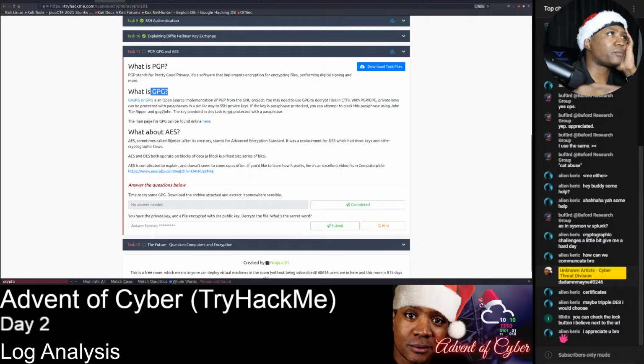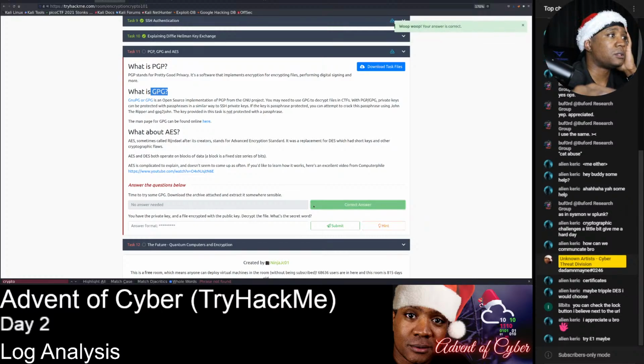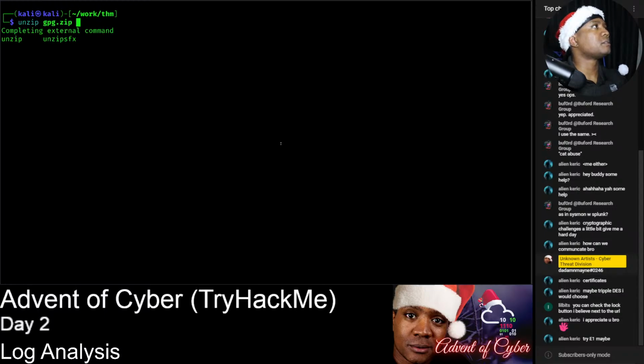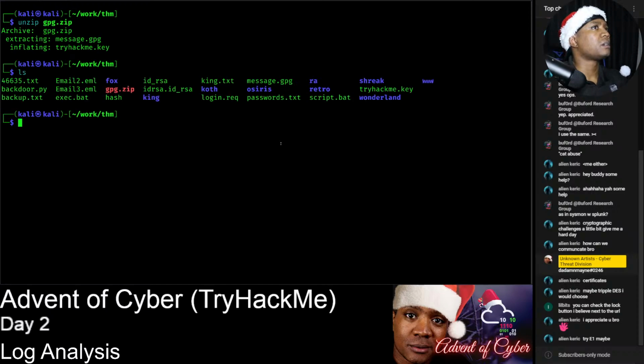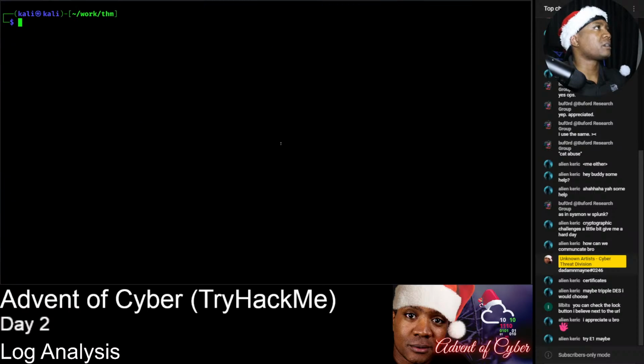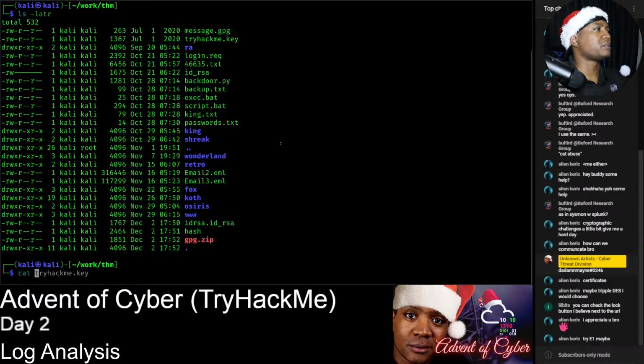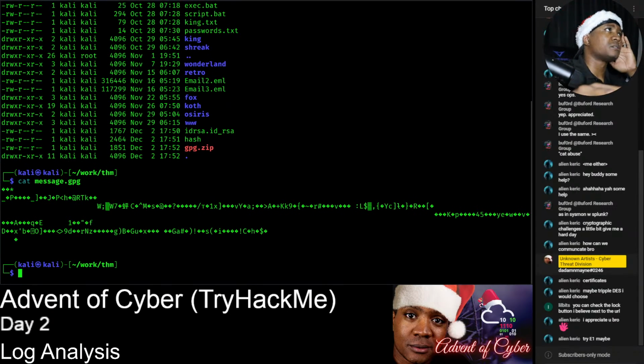Pretty good privacy. I never heard of that one. What? You have the private key in a file encrypted with the public key. How do I do that? Now this I don't know how to do. You have the private key. Let me see what kind of file it is. Unzip. Okay. Cat, TryHackMe key. Okay, that's a regular key. And then what was the other thing? Message GPT, like I don't know nothing about. All right, so from here they say.